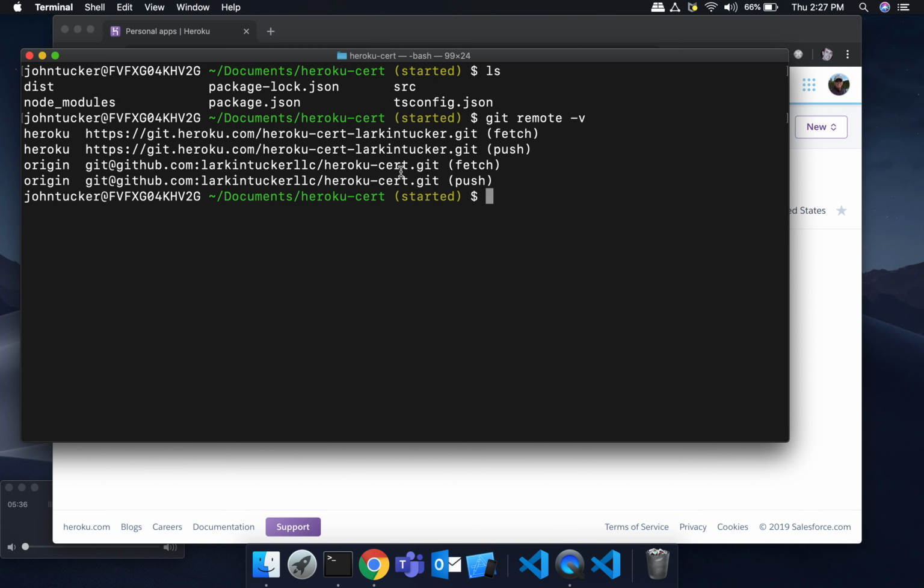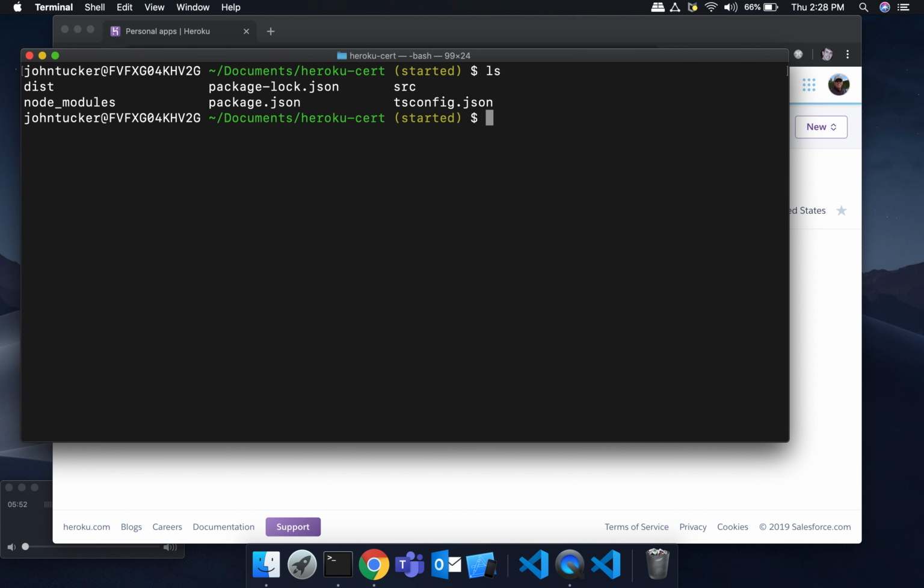And you will notice here that we had earlier added our origin, which is GitHub, but it added a new remote called Heroku. And we're going to use Git to basically deploy our code to Heroku. So it works through Git. Okay. So we created the app. This repository now is tied to that app, right?